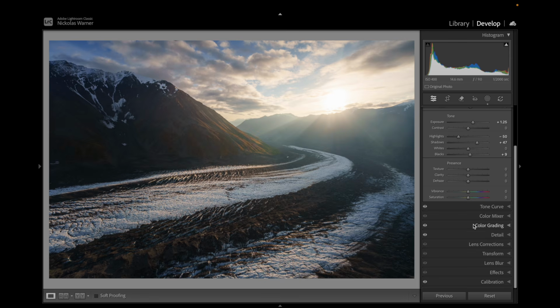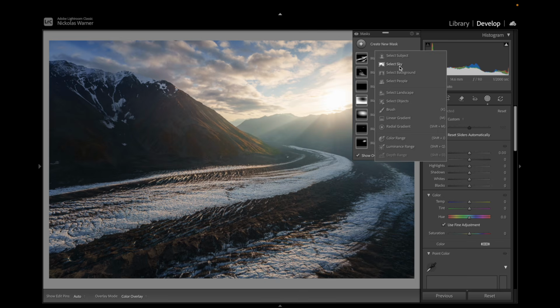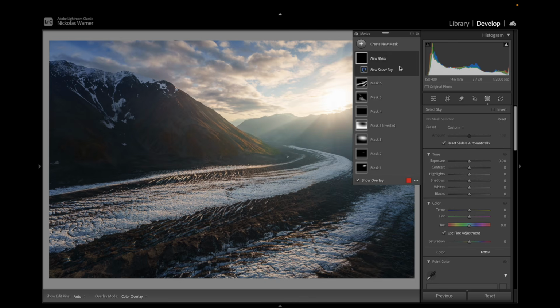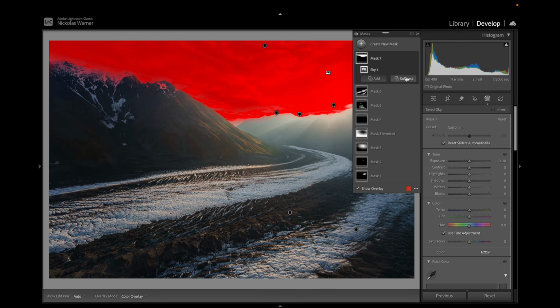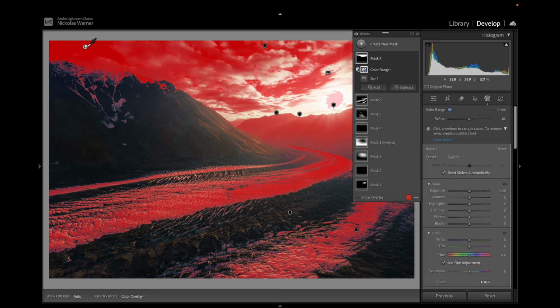And then maybe just as one last thing for this photograph, maybe I want to add a little bit more color to those clouds. This is a trick I've talked about before on this channel, but I think it is always helpful to talk about again. If I create a new mask, we're going to select the sky, and then we're going to subtract a color range. We're going to subtract the blues out of the sky.